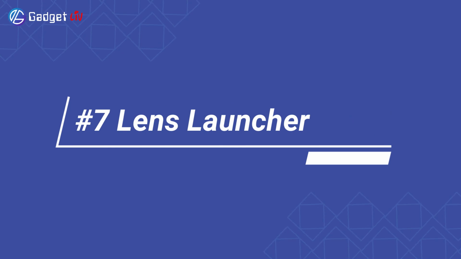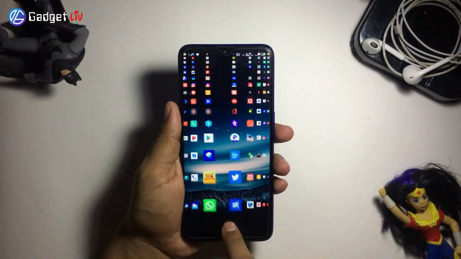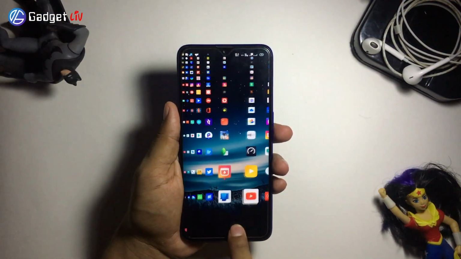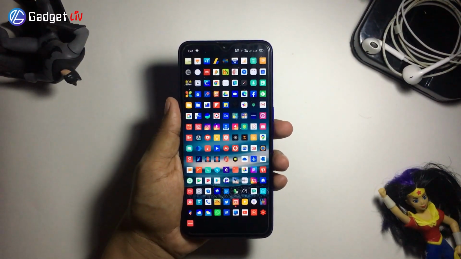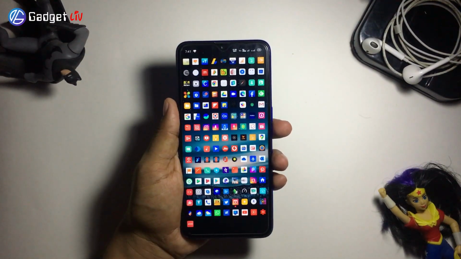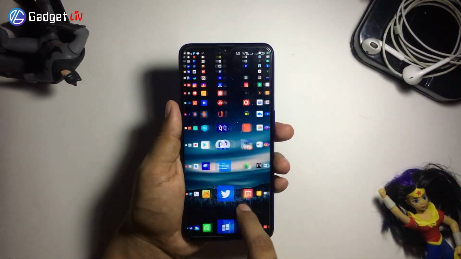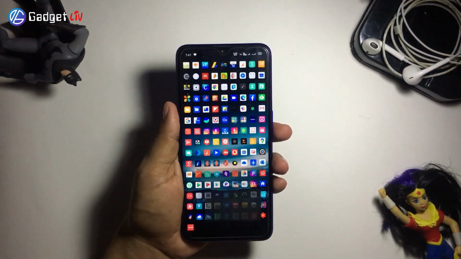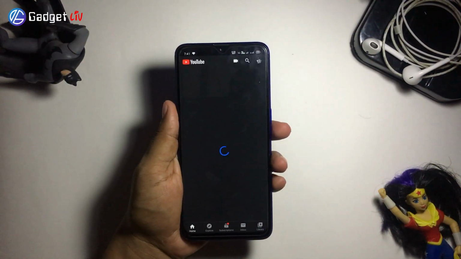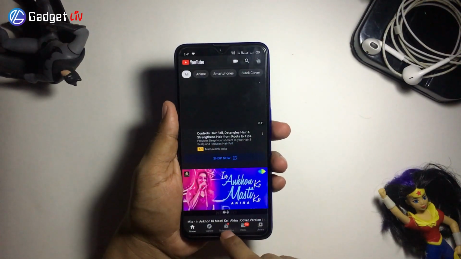Next, we have Lens Launcher. When I first used this launcher, I was amazed by its unique style. It has no option to add widget to the home screen, no app drawer, no option to include a new home screen tab, yet it still looks way cooler while using it and gives my phone's home screen a unique look. The app is super lightweight, consumes fewer resources, and has no ads.